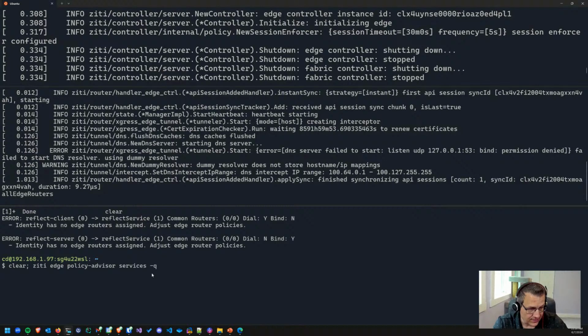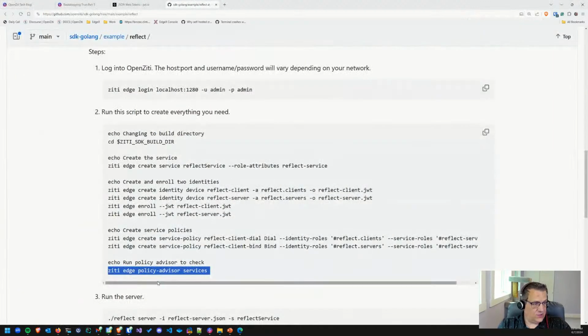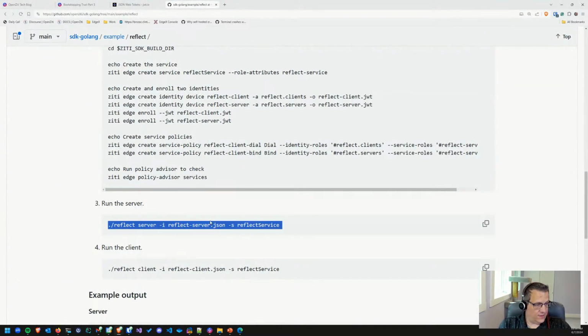Let's go back and create the edge router policy. Where is it? Create edge router policy, run the policy advisor. Now we're okay again. All right, cool. So go back to here, run the reflect server.